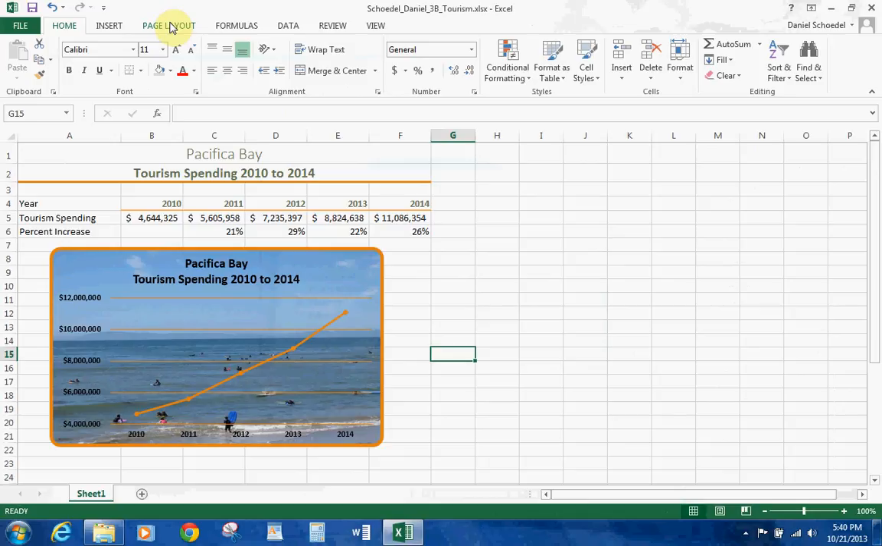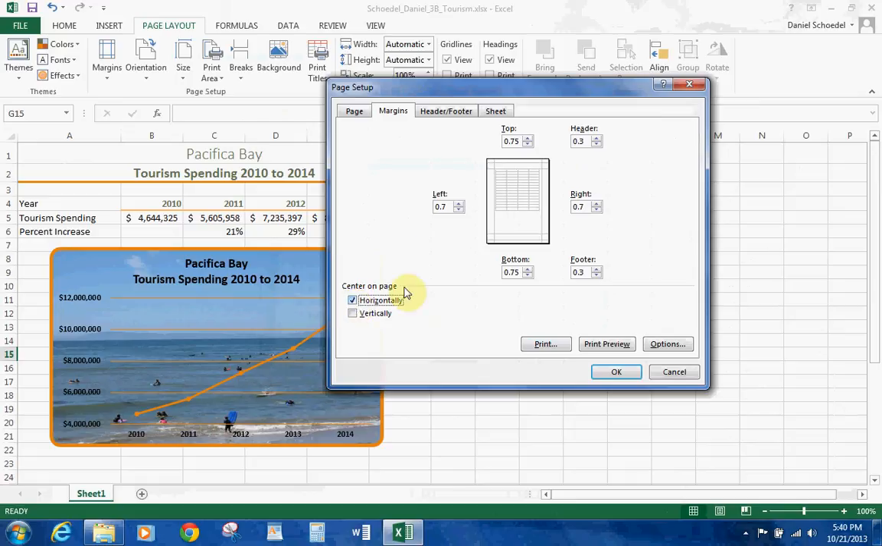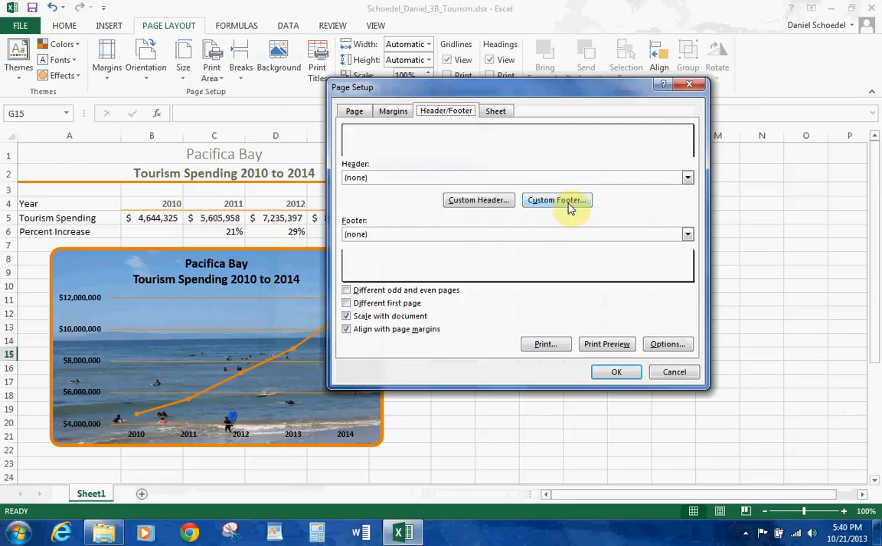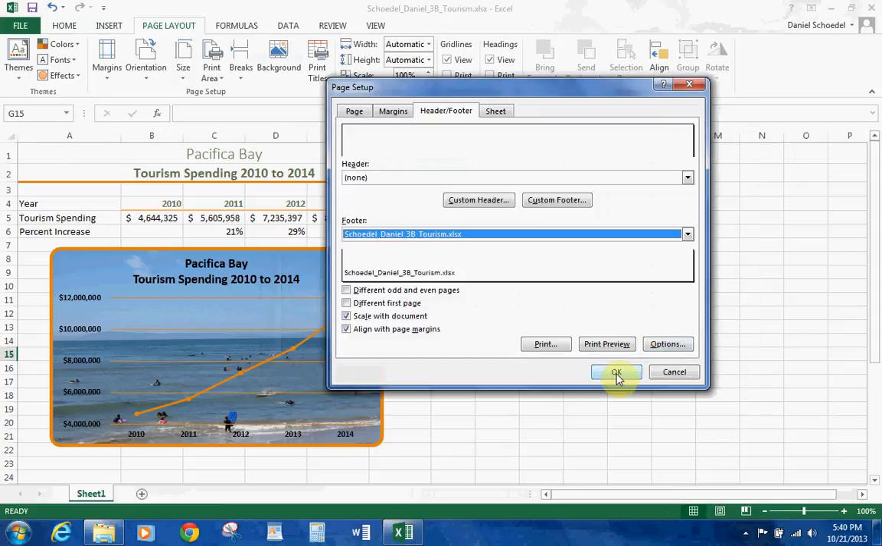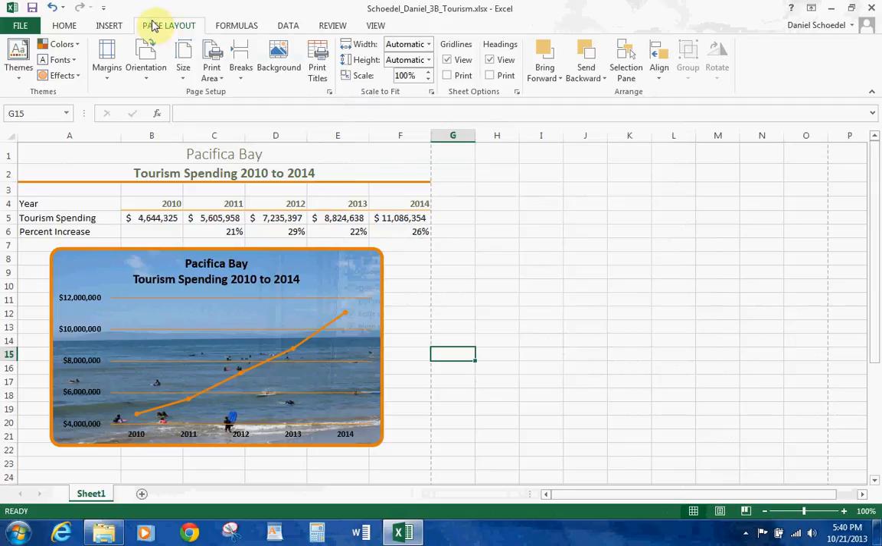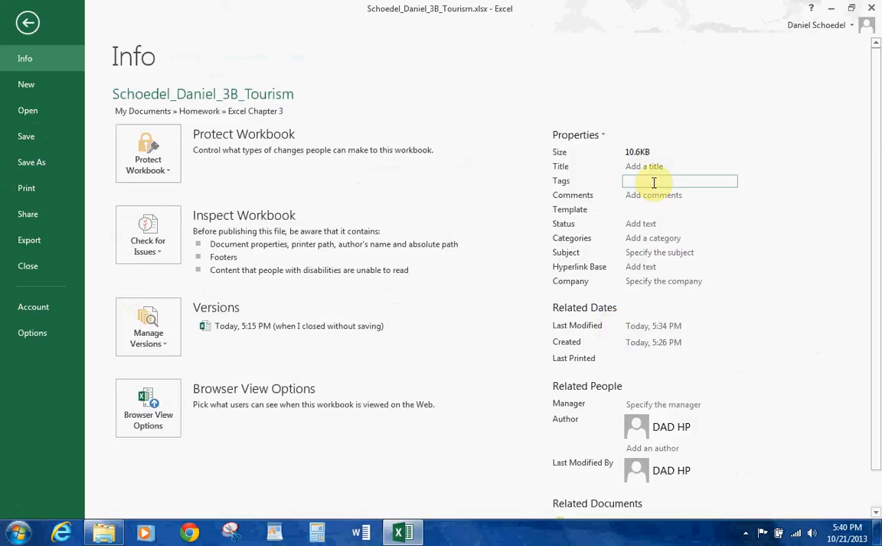The last part will be a review. We're going to go to page layout, margins, custom margins. We're going to center horizontally. We're going to give it a footer by custom footer, and insert file name and hit OK and OK. Finally, we're going to go to File. We're going to go to Show All Properties, and under Tags, we're going to enter in tourism spending. Under subject, CIS 105. All right, that brings us to the end of our lesson.